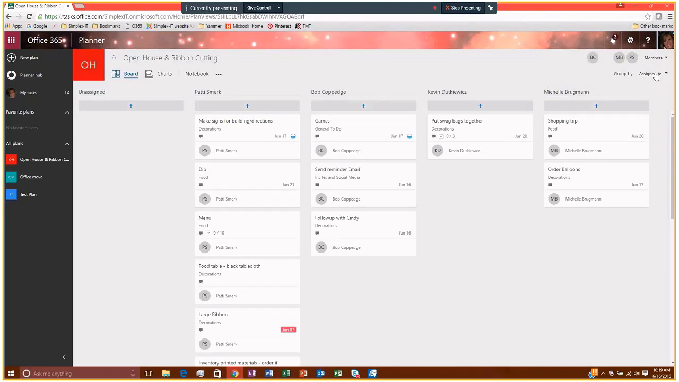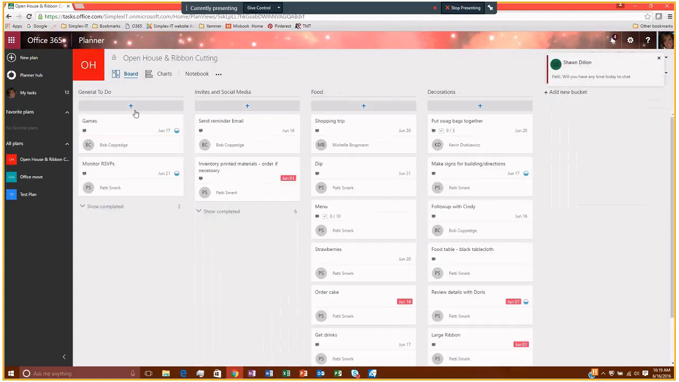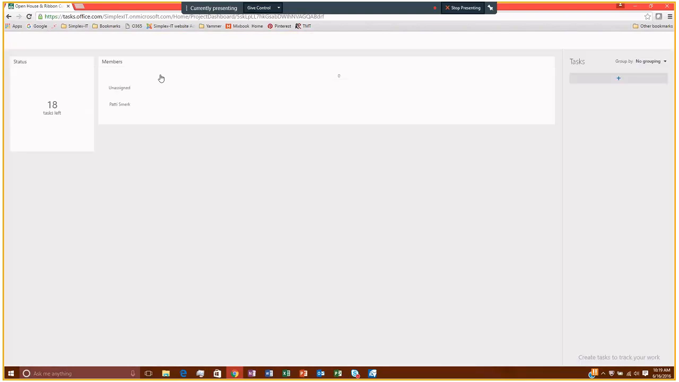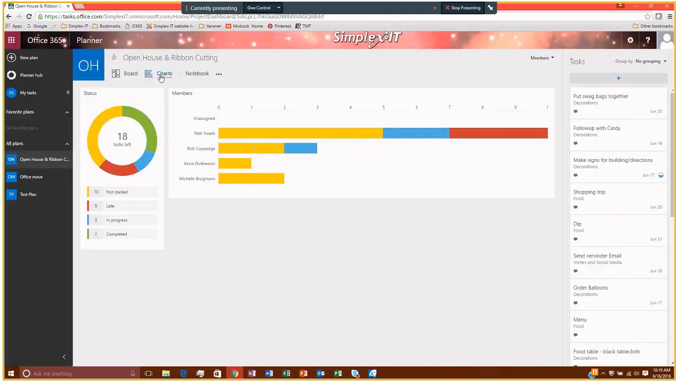In addition to grouping by these different options, you have a couple other views. Up at the top, if you click on board, this is what shows you the board grouped by whatever option. That's what we've been looking at already. If you click on charts, this just shows us different charts related to the number of tasks.